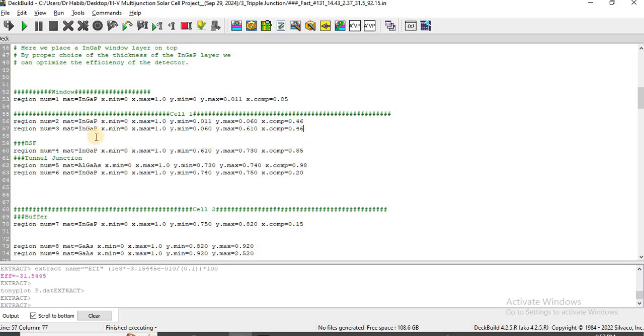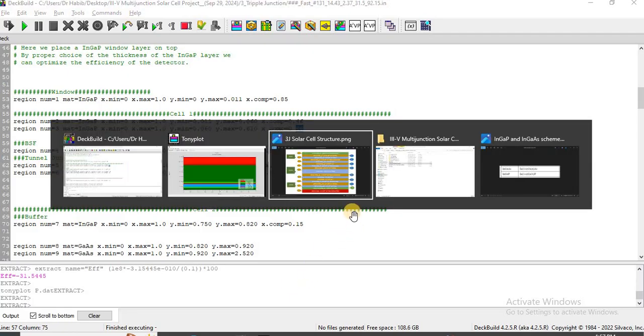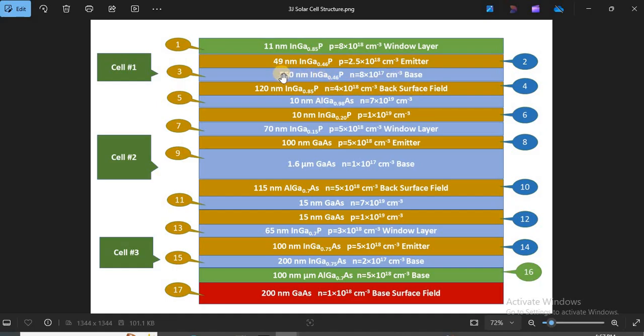Similarly, region number 3 is also indium gallium phosphide based. It runs from 60 nanometers to 610 nanometers, and its gallium content is 46%. We can also see it in the layer structure diagram over here. Its thickness is 550 nanometers, and we call it the base layer. It absorbs photons from the visible spectrum and generates the majority of the current for the top cell.